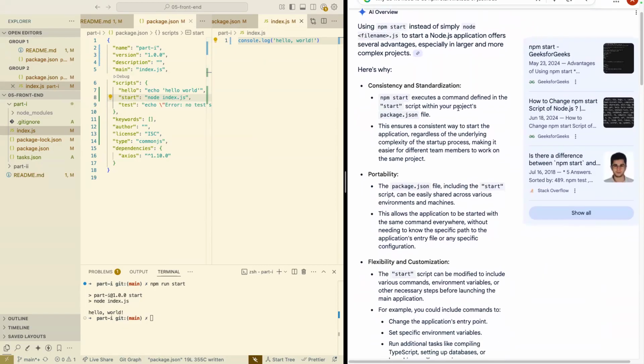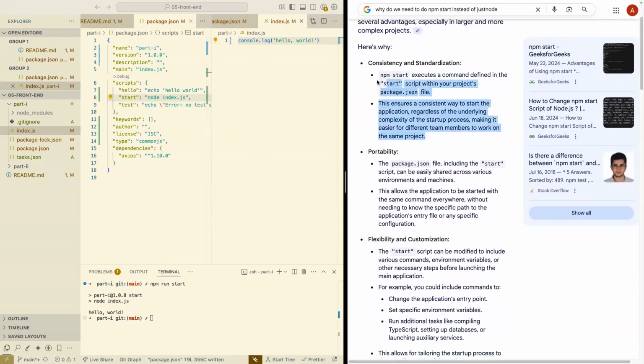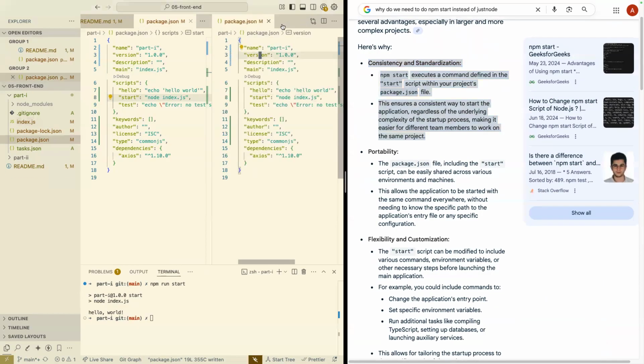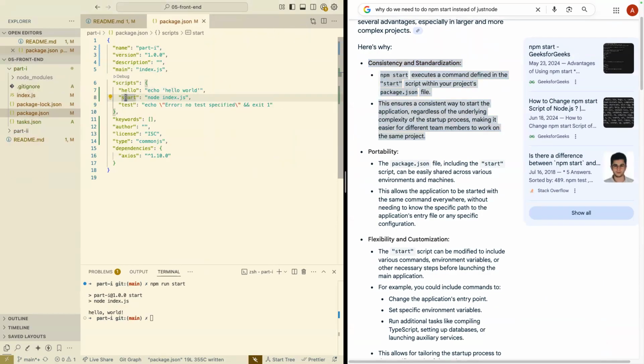Well, consistency is actually a very good point. Consistency starts to matter a whole lot more because it means with any NPM project, I can pick it up and I know that start will run the program. And as our projects start to get more complex, which they will really soon, that starts to matter.